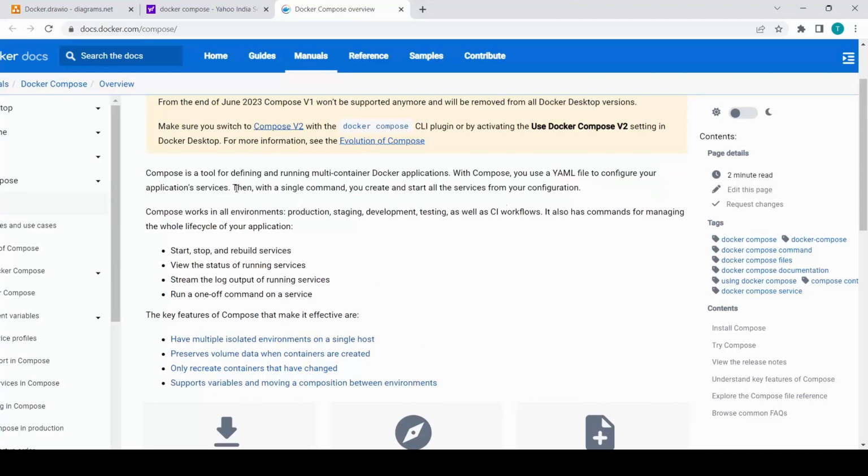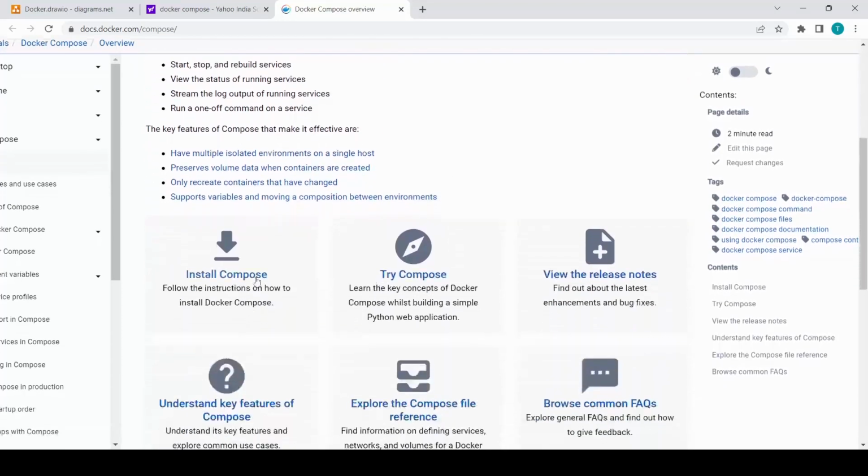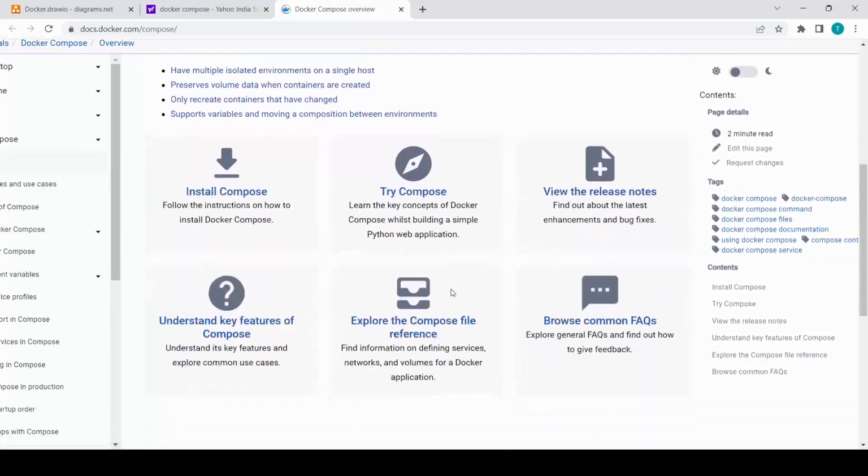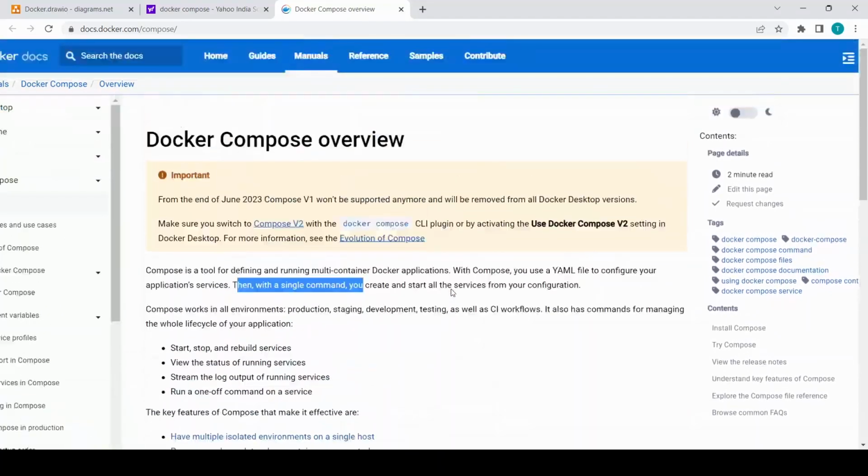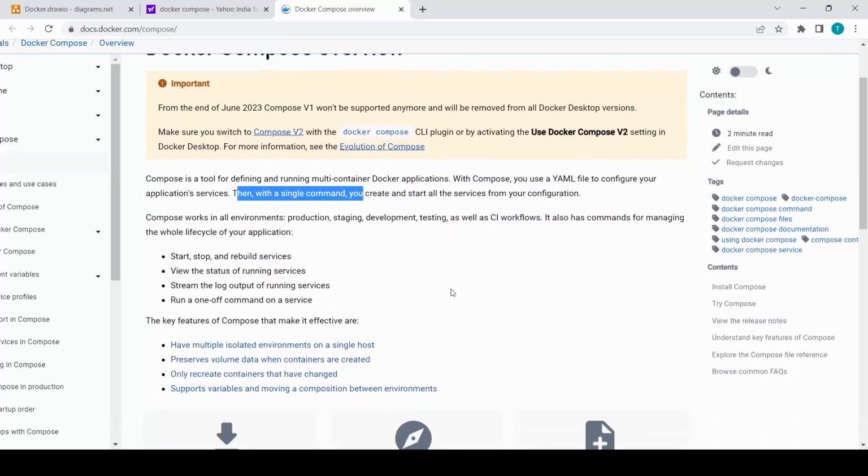Okay, so with this file we manage the containers. And here you can also see it is written that with a single command we can create and start all the services from your configuration. Okay, so this is also one of the parts. If you come up here, you will see how you can install Compose, try Compose, all those things. So we will cover all these things in our next video. So that was the basic overview of Docker Compose, and what we got to know is that the .yml file is the first important file, and it is basically used to run multiple containers at a time.